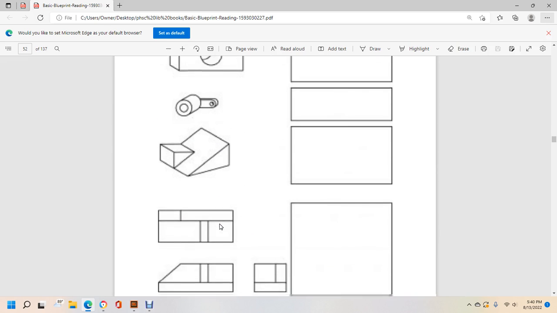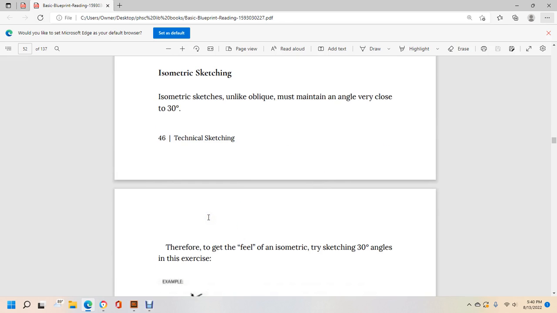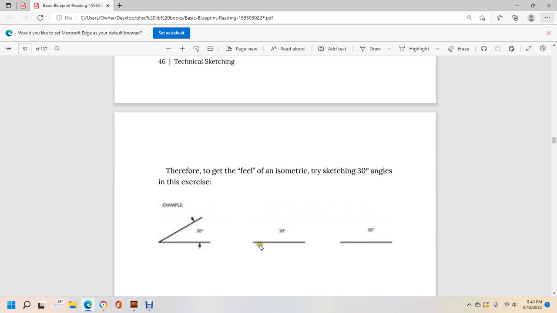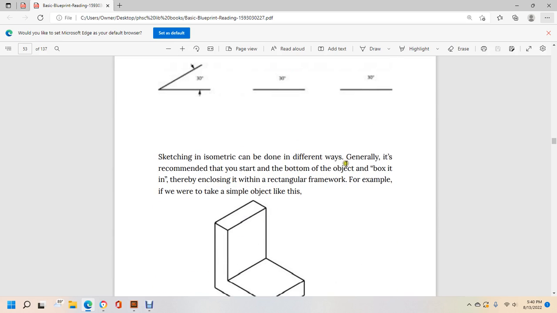Isometric sketching, unlike oblique, must maintain an angle very close to 30 degrees. Therefore, to get the feel of the isometric, try sketching 30-degree angles in the exercise. The example shows 30-degree angle sketching. Sketching isometric can be done in different ways.